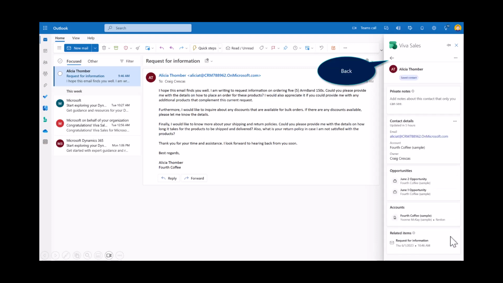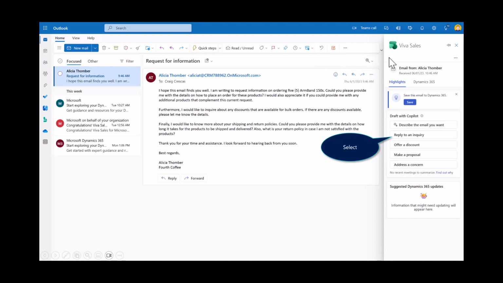So now, because I made that connection to the account, you'll see that I have other opportunities associated or related to this. I'll back that out. And now the second part is I can leverage these pre-built categories. As you can see, I can either reply to an inquiry or offer a discount, make a proposal. I can even ask ChatGPT or Copilot here to describe the email. So I can describe what it is I want to reply with and then go from there.